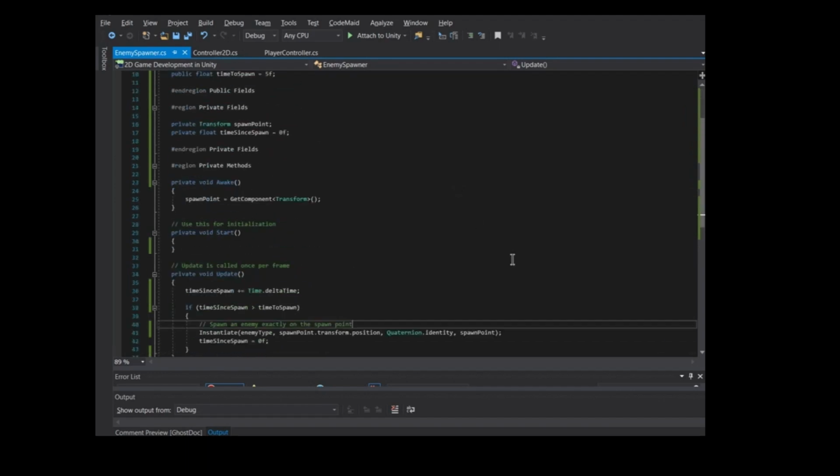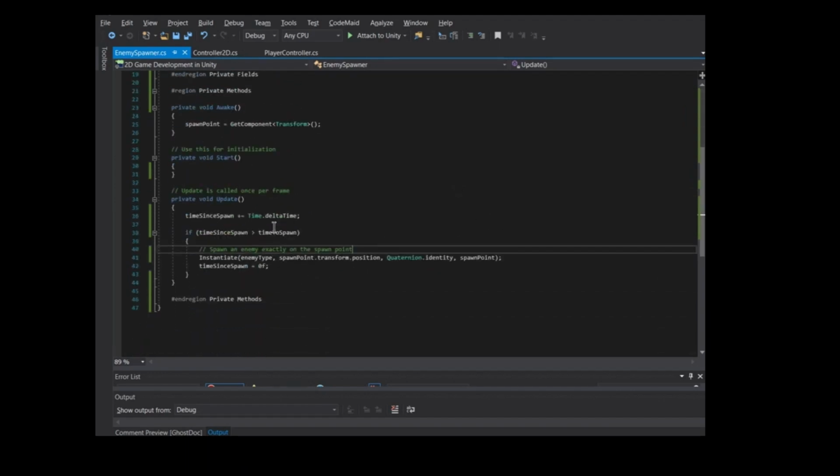Basically, what we've got going on here, let's just focus on the update method first, because this is the main thing: we have a timer going to determine when to spawn an enemy. Time since spawn gets added delta time, and if that time since spawn is greater than the time to spawn, then it spawns the enemy and resets the spawn timer. So every few seconds, it's going to create that enemy, as you saw before.